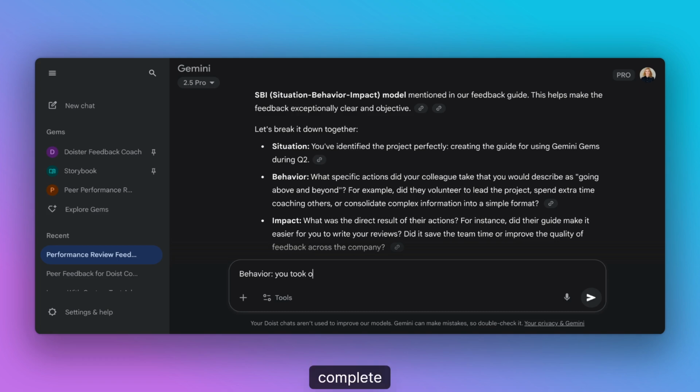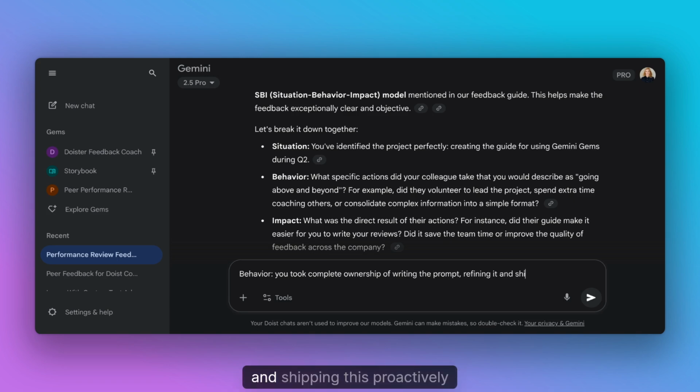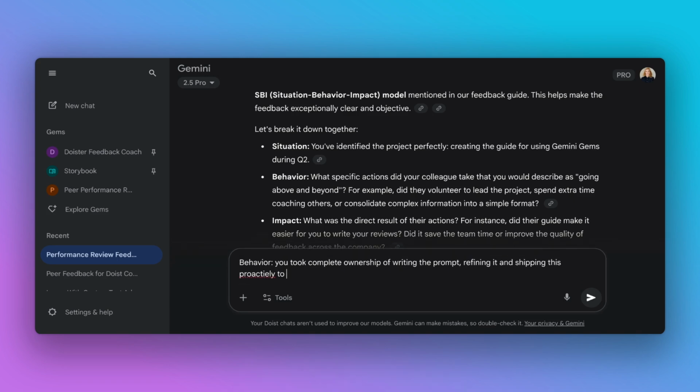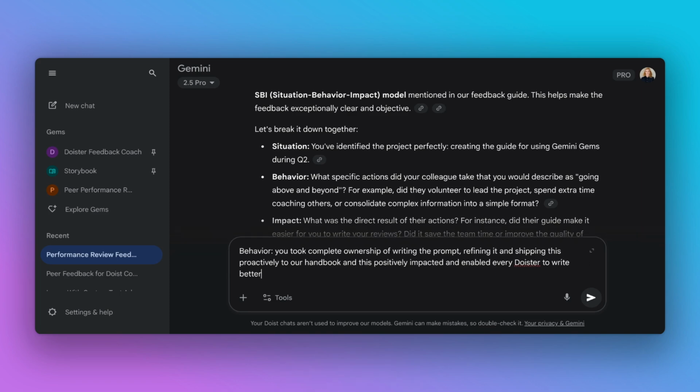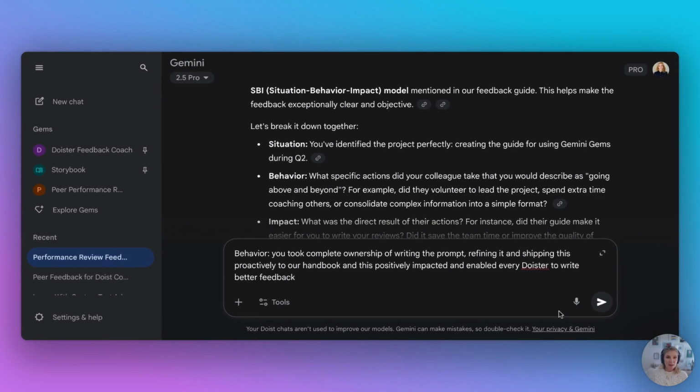You took complete ownership of writing the prompt, refining it, and shipping this proactively to our guideline, to our handbook, sorry. And this positively impacted and enabled every doer to write better feedback. Okay, let's see what it comes back with.